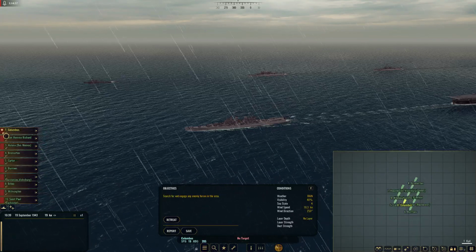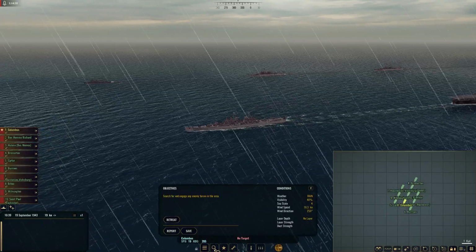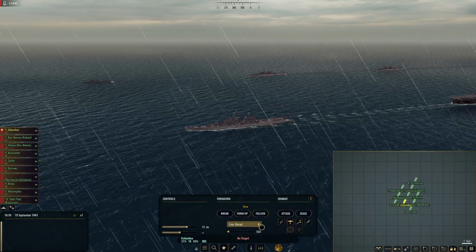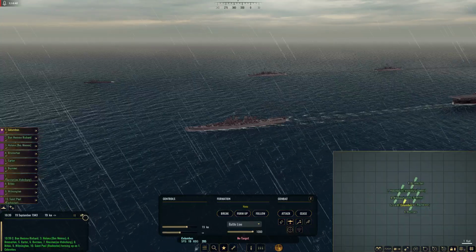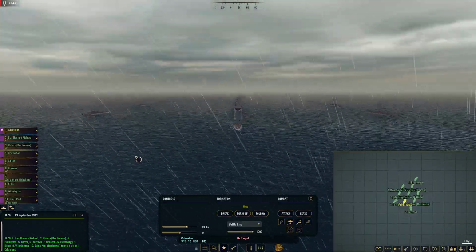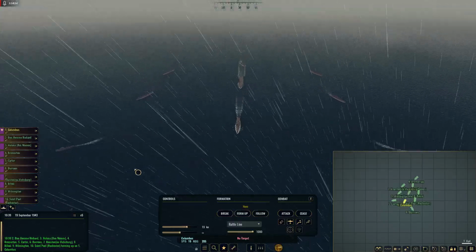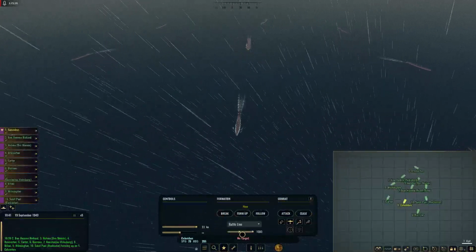Maybe we need to change our formation and let's go out. See what it looks like spread. I don't know what you're thinking you're doing. You're supposed to stay right with him. Get everybody up to speed here.